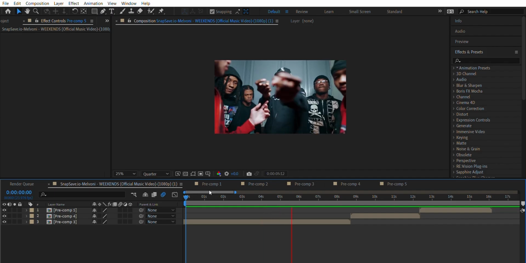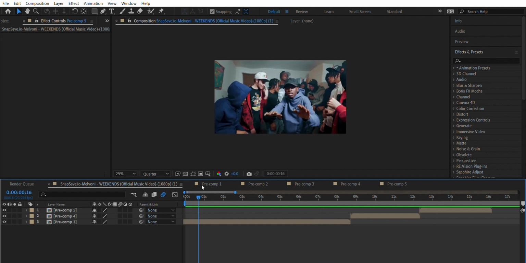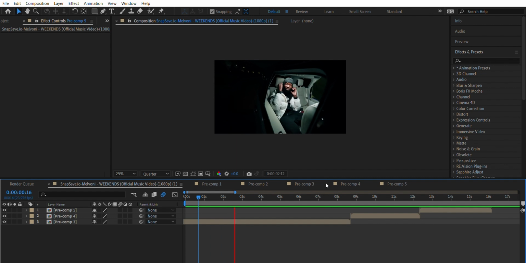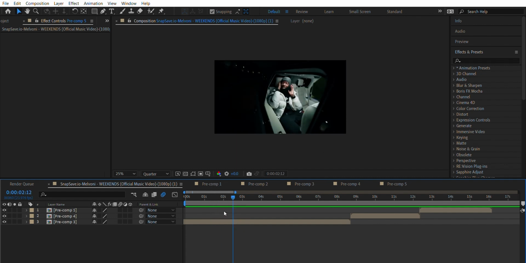Alright, so today I'm going to be teaching you guys how to do this cool zoom out transition. So this is how it looks. It's basically just a basic zoom out and a little bit of turbulent displace.